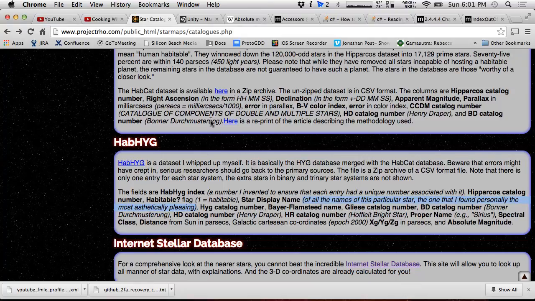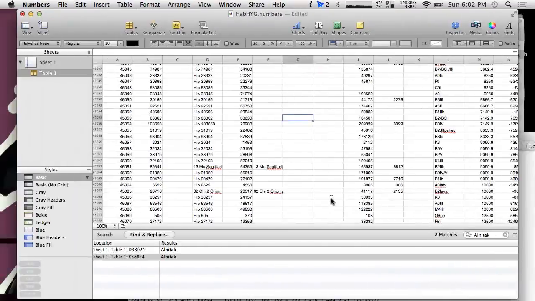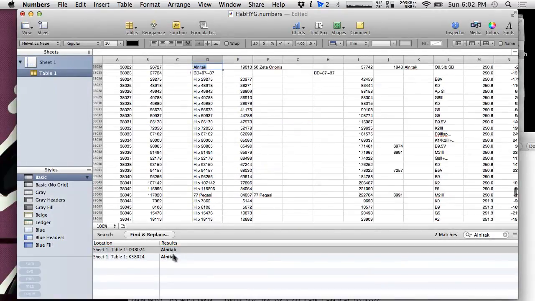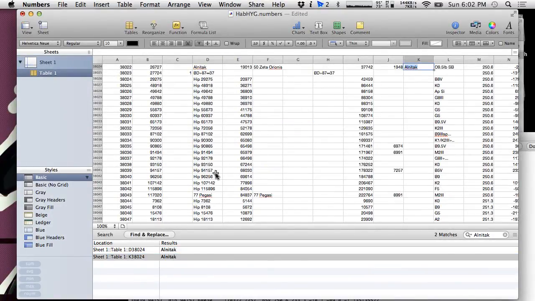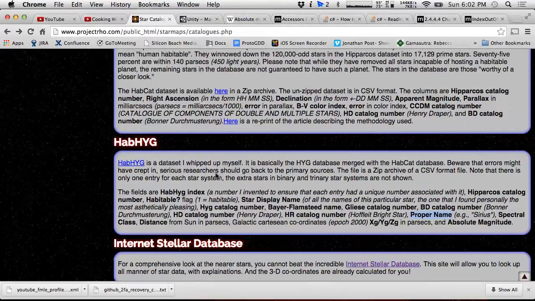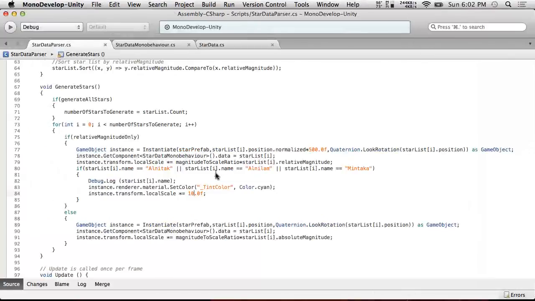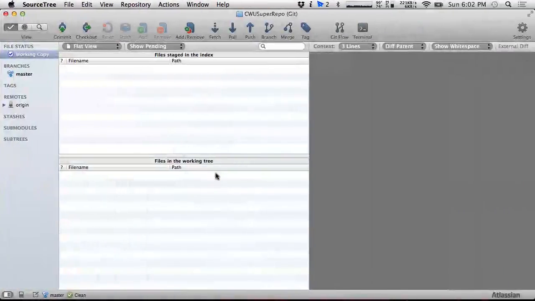Versus proper name where you might not get a name at all. In the case of Alnitak and the other one, those both had the same names for their proper name and display name. But evidently, what's the other one? Mintaka did not, or wasn't on the list for some reason.